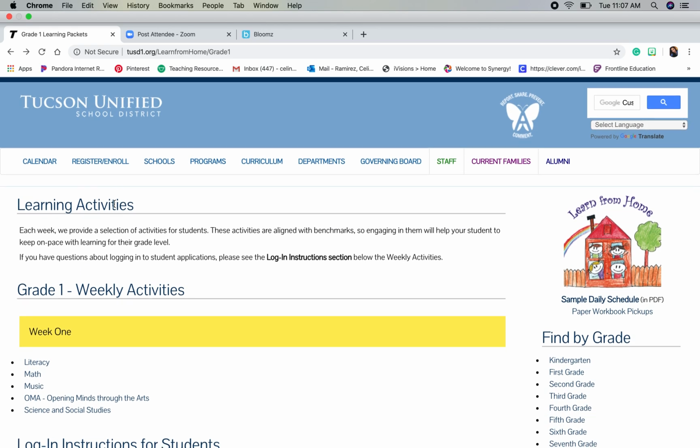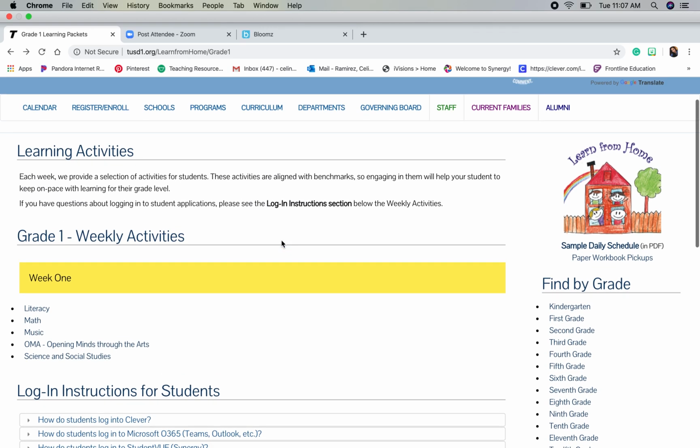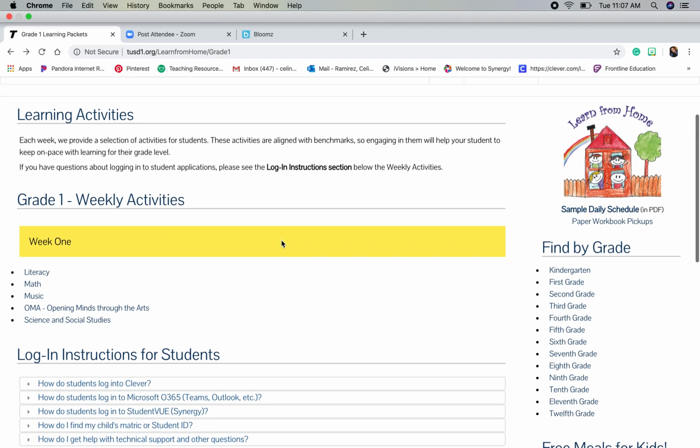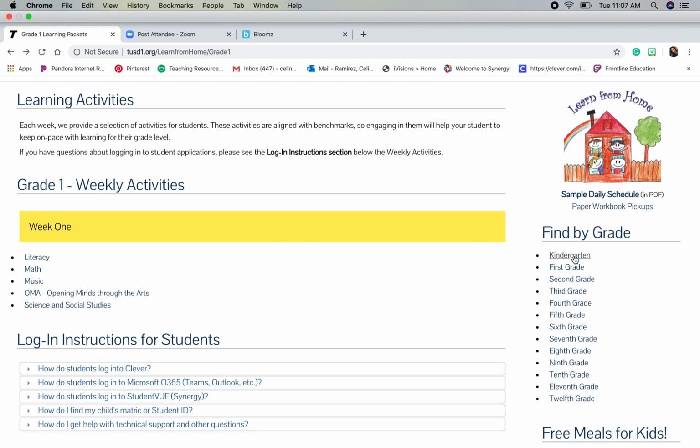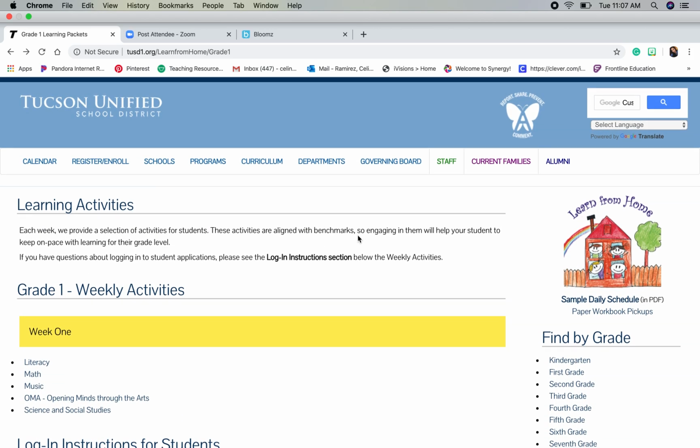Okay. And then you'll be able to find all the different subjects right here on the site. And if you do have students in another grade level, you are able to find that also. It's kinder through 12th grade. And they have the same thing: literacy, math, music, OMA, science, and social studies. So this is just quickly showing you how to access the lesson plans.